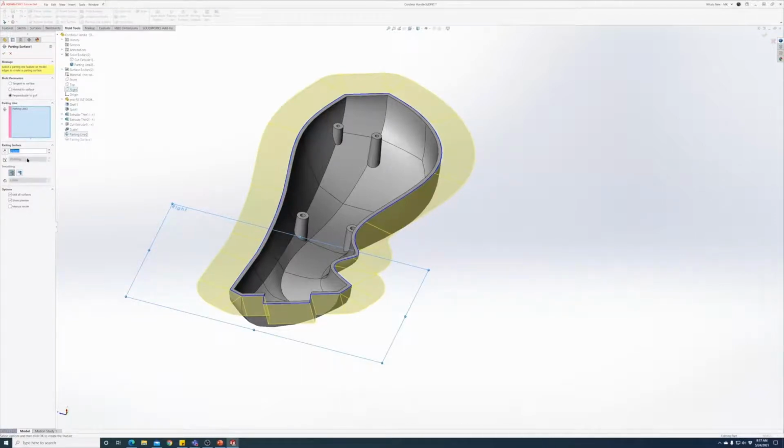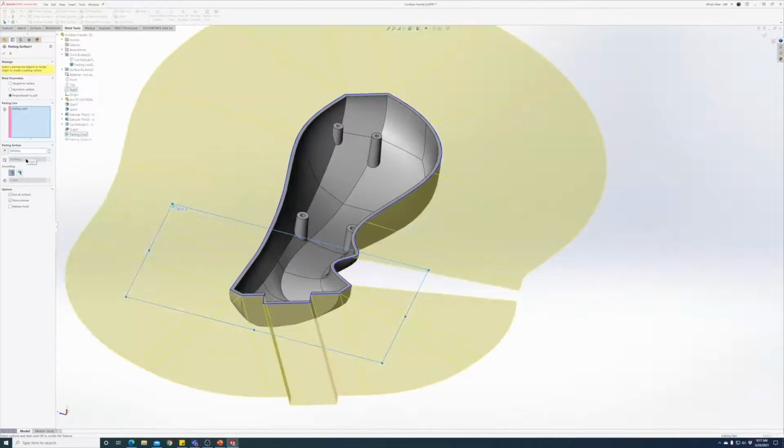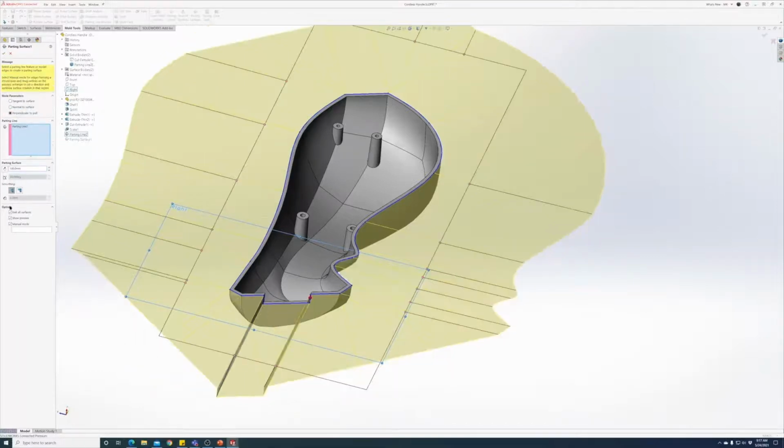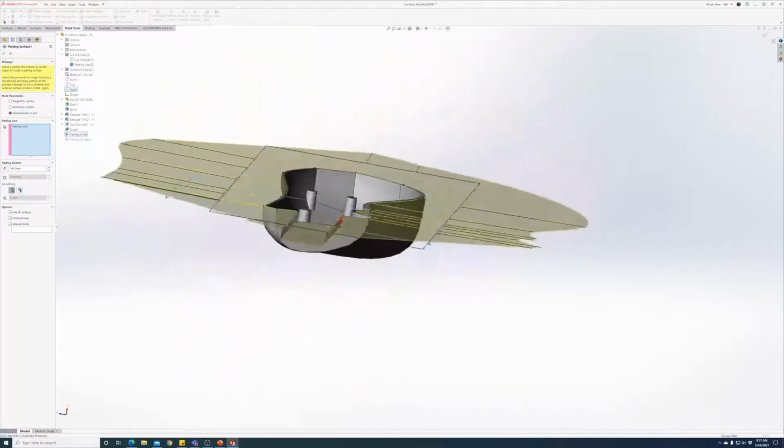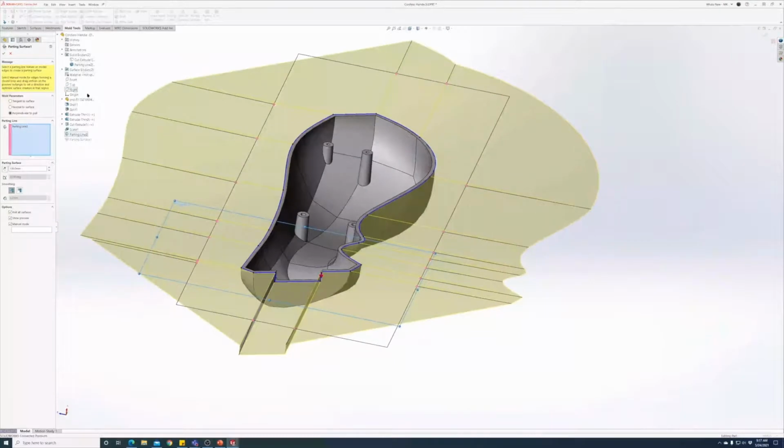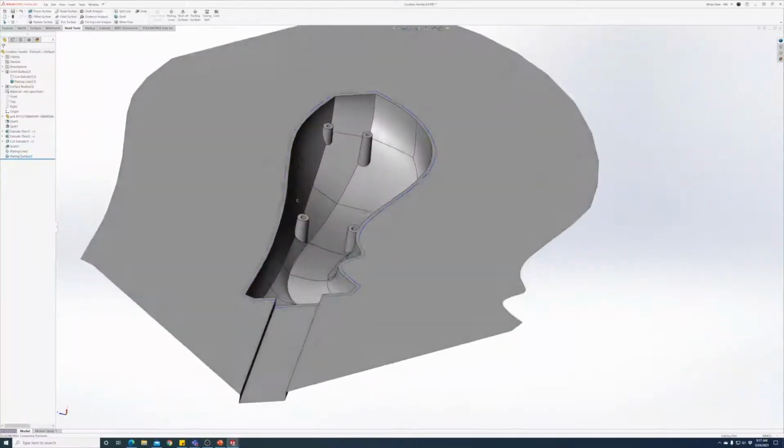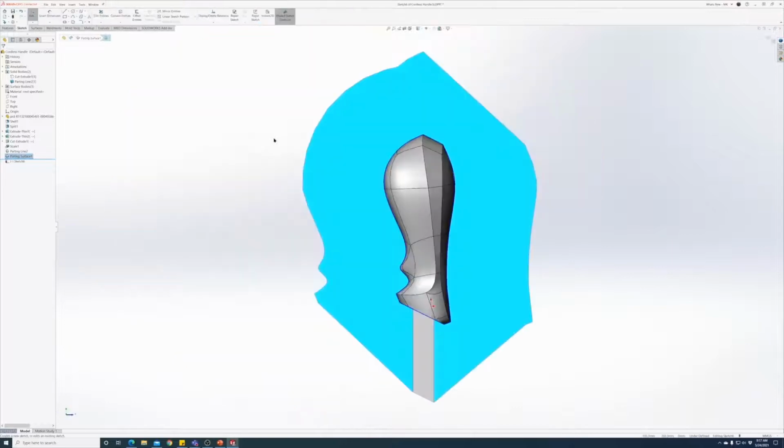So I'm going to go into manual mode, which will allow the user to specify very specifically what each edge is doing on that parting line and very quickly develop our split body for the upper and lower half. And very quickly, it's there, which is great.